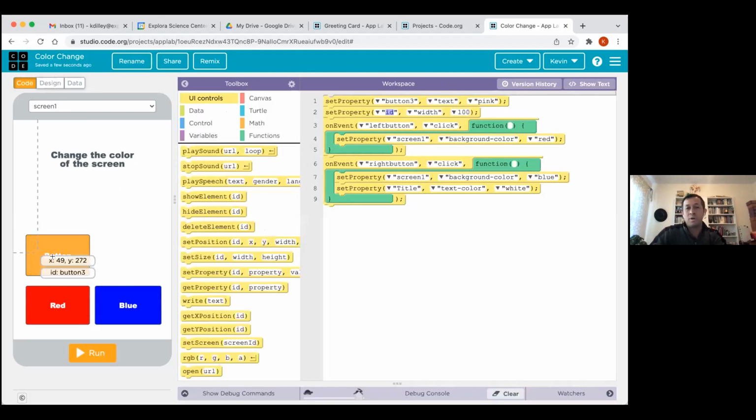But I'm going to change this button in my code, some of the things, instead of doing it in the design, so you can see them in the code here.